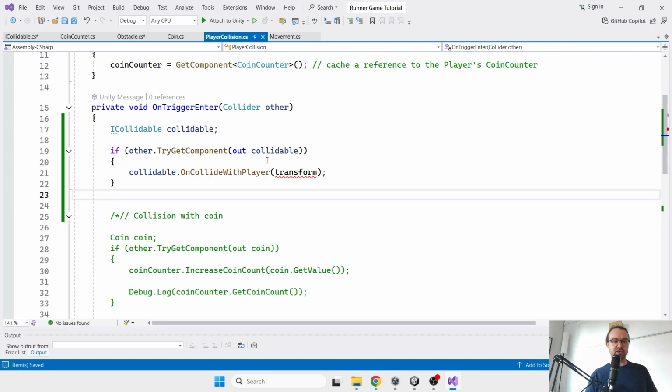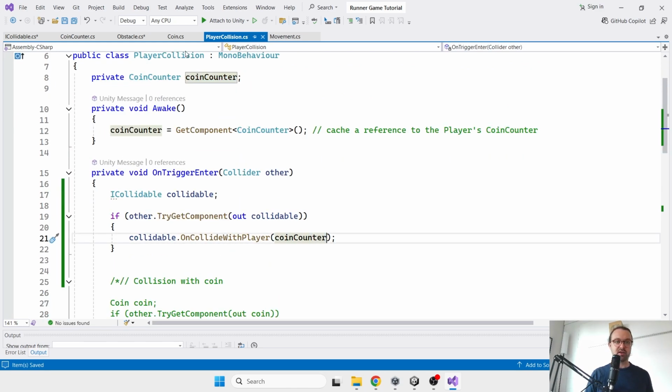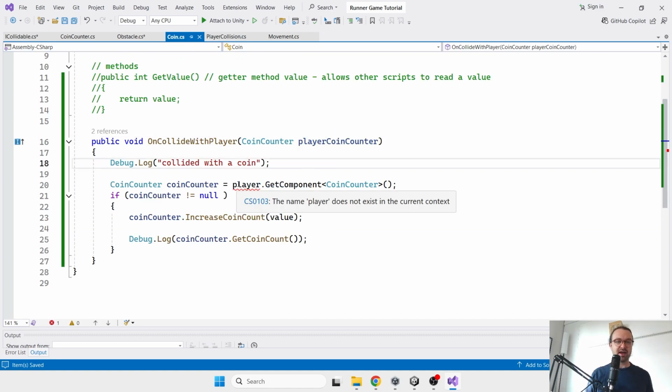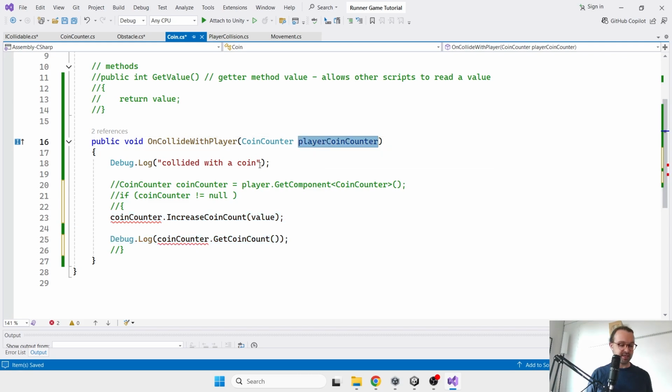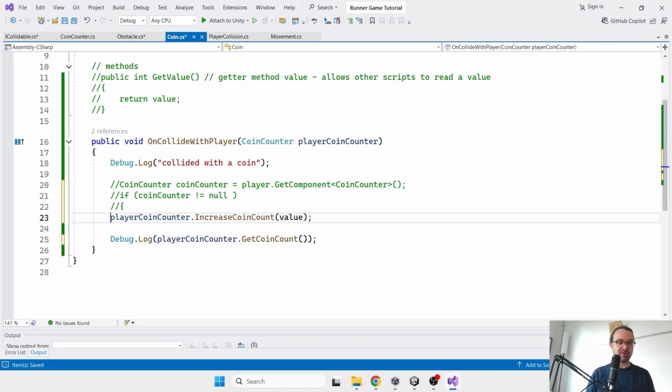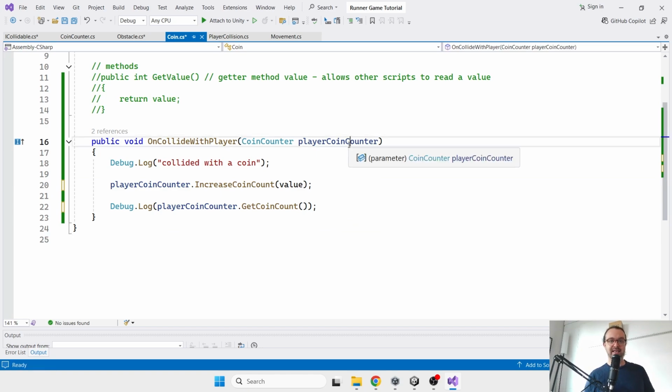So now in player collision, instead of passing in a transform, now I want to pass in the player's coin counter. Well, I already have a reference to it right here, coin counter. So I can just pass in the coin counter. And now in coin, instead of having to go and get a component of type coin counter, I actually have it already. It's right here. This is the parameter. So I can comment out these lines. And all I need is to say player coin counter dot increase coin count. So this function, and I'll get rid of these and I'll bring them back in a moment, actually becomes a lot simpler. I'm passing in the coin counter directly.